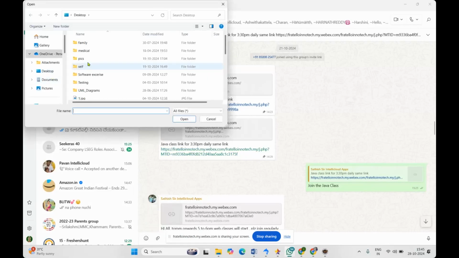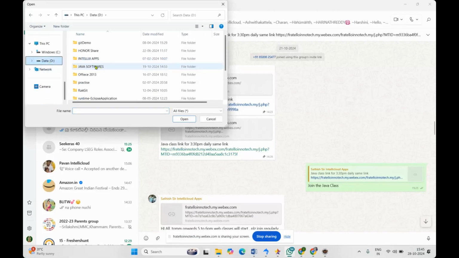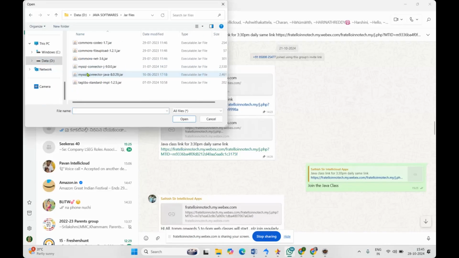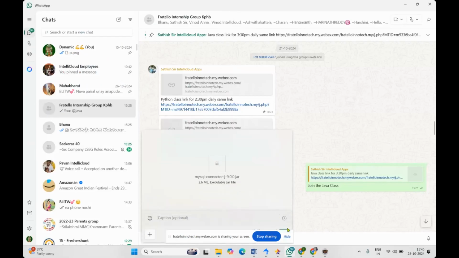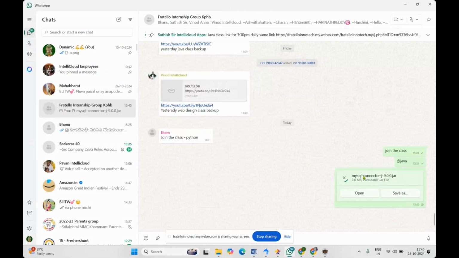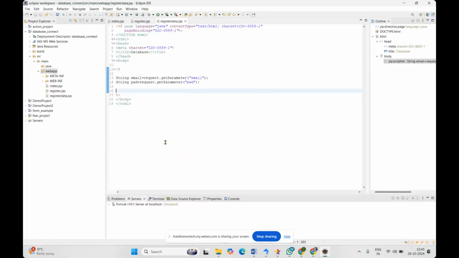Document, software. So the jar file is the MySQL connector. All of you download this MySQL connector jar file. That file we need to store in the library folder.